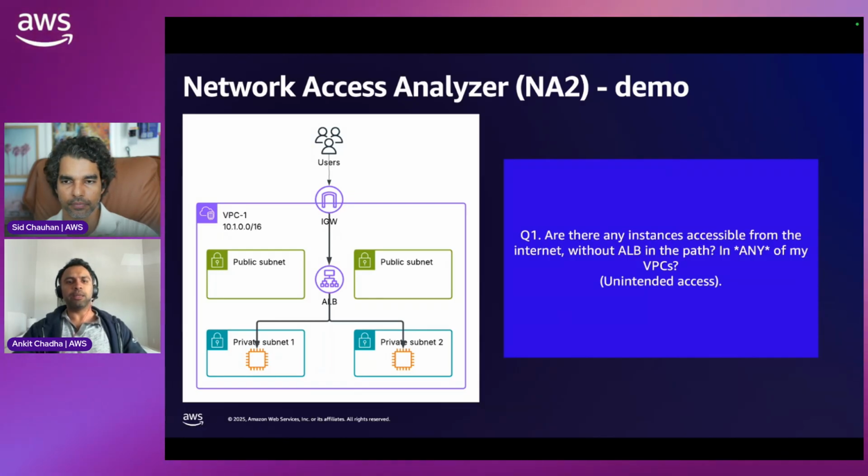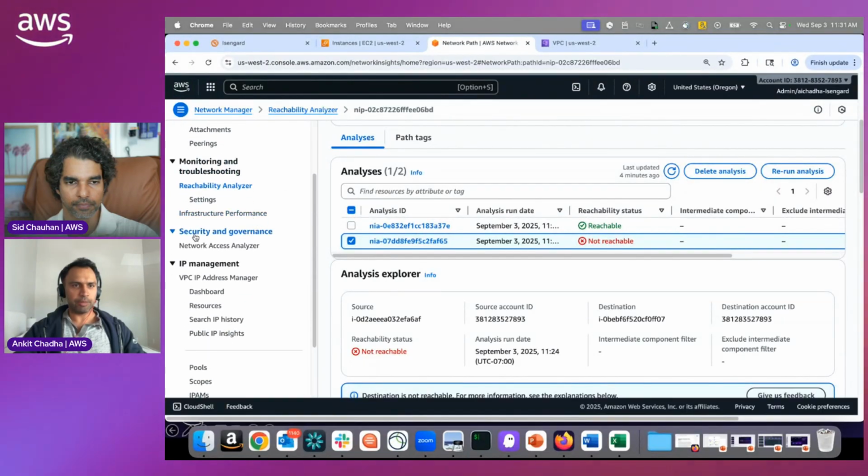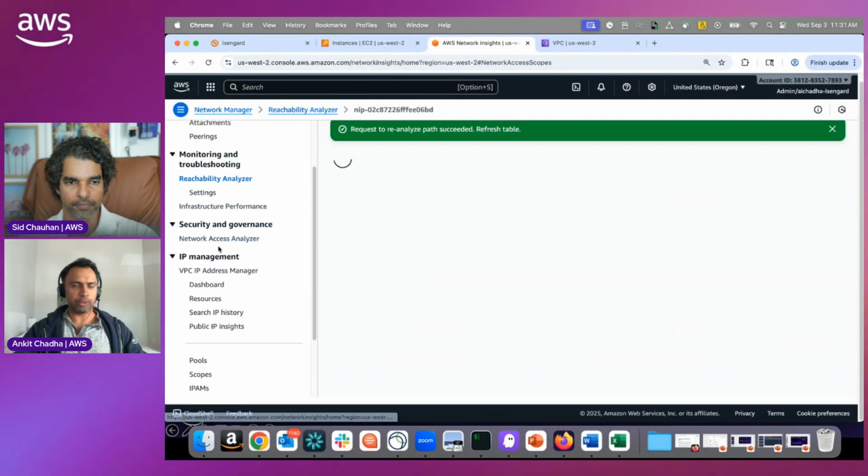And secondly, you want to run a probe like this across all the VPCs in your account. So if your account has, let's say, 50 VPCs, instead of using something like Reachability Analyzer and running 50 probes that are specific sources and destinations, can you use a broad brush methodology to create a sweeping probe across your deployment? And that's where Network Access Analyzer comes into the picture. So for that, we're going to go back to Network Manager. And this time in Security and Governance, you will see Network Access Analyzer.